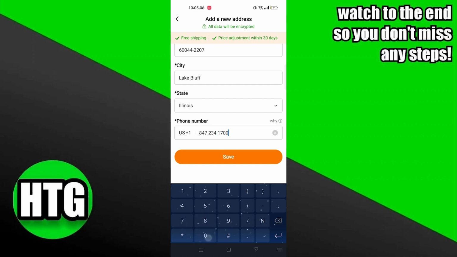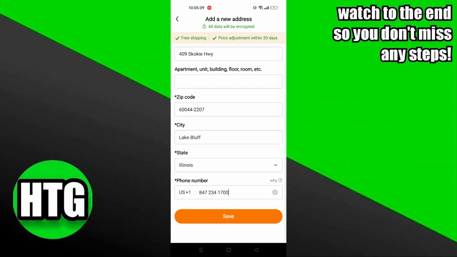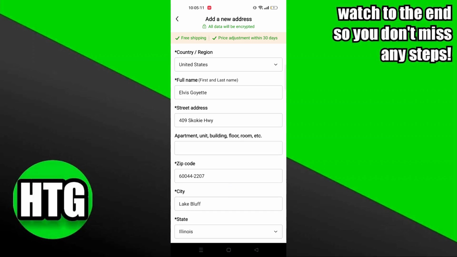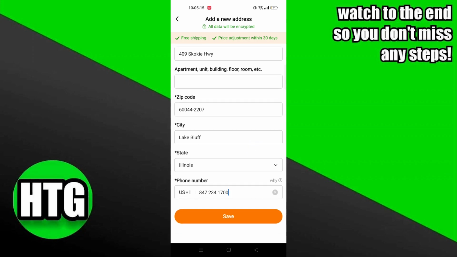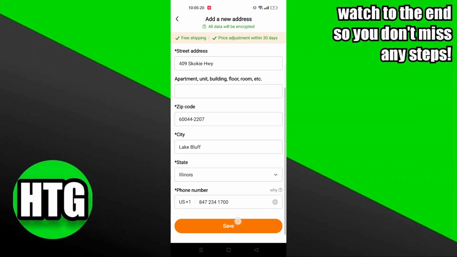Lastly, you need to give your phone number. Once you're all done, hit the Save button to save this information on your account. Your new address has been saved. Now you'll get delivered to this new address.